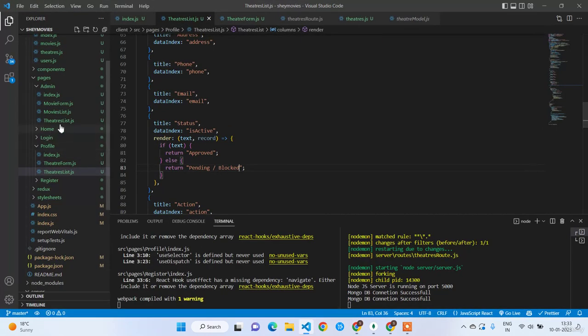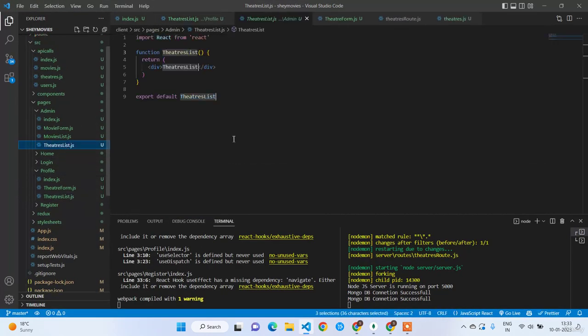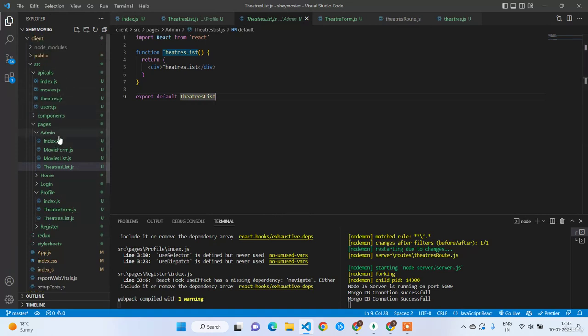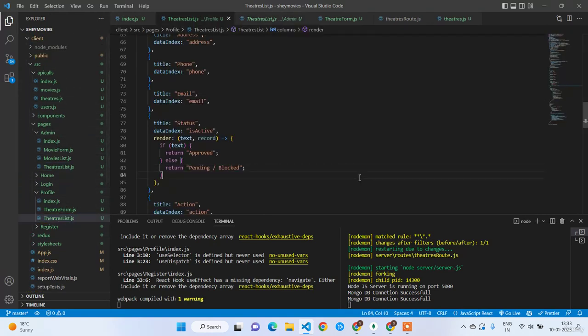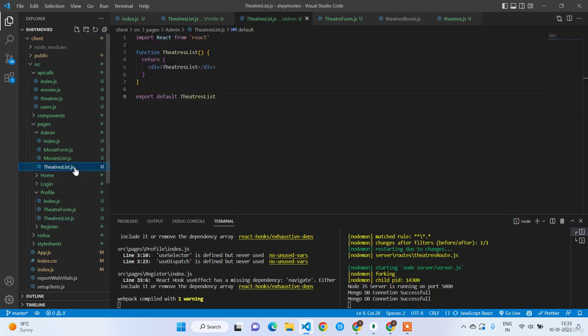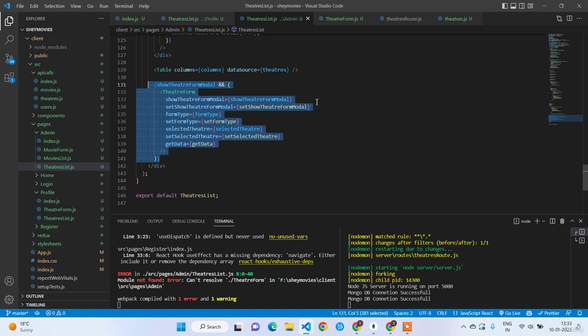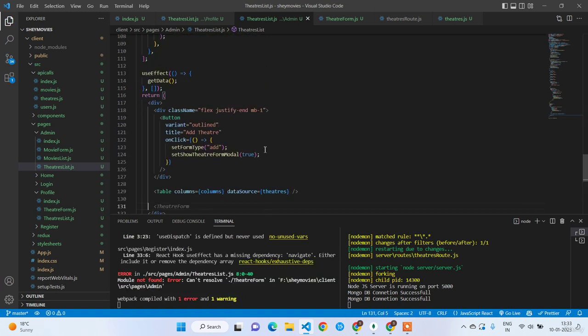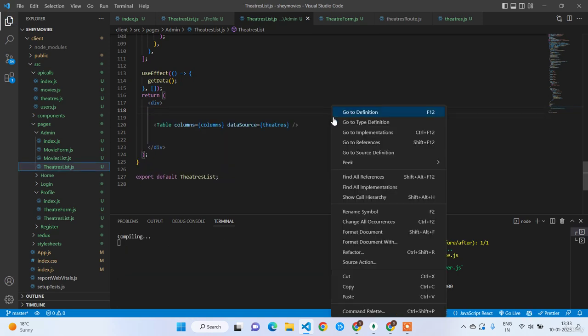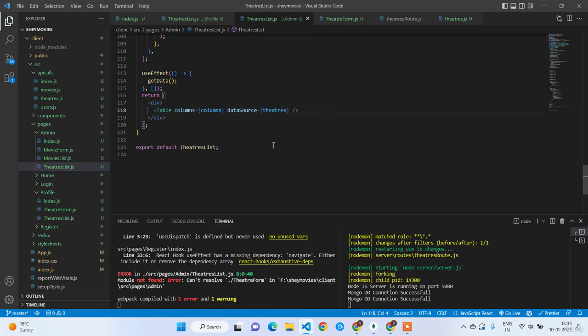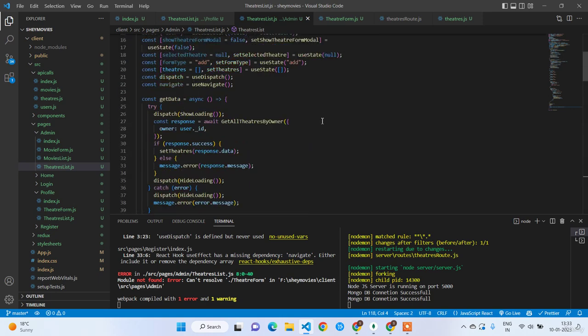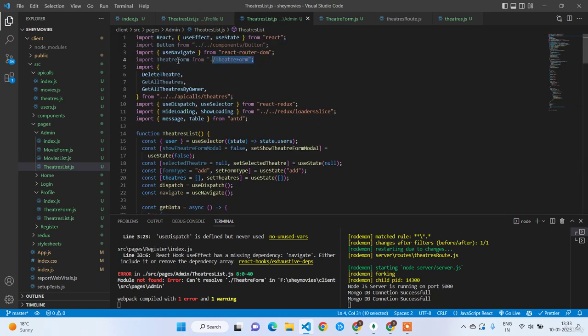So what I'm going to do is simply copy the code of the theaters list which is present in the profile, then start making the changes. Copy this and put it here. We don't need the form because admin cannot edit the theater form. Admin cannot see the add new button either. Admin will only be able to see the table. The theater form import is also not required, and this button is also not required.